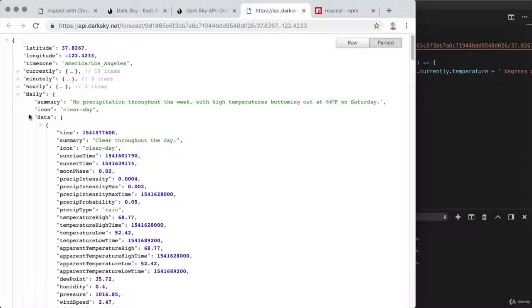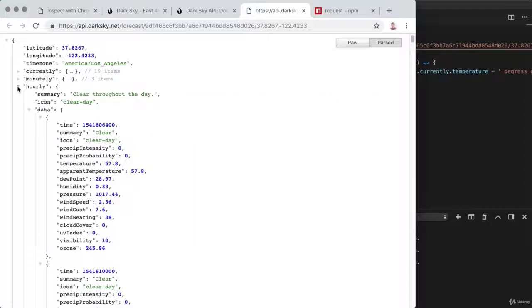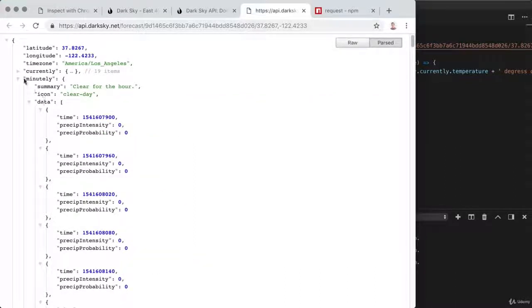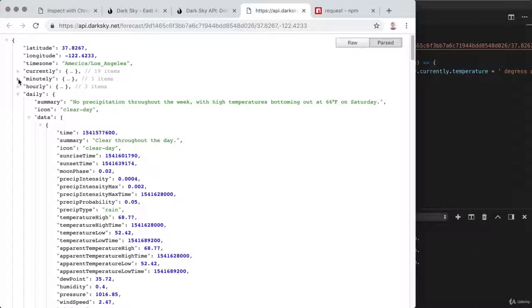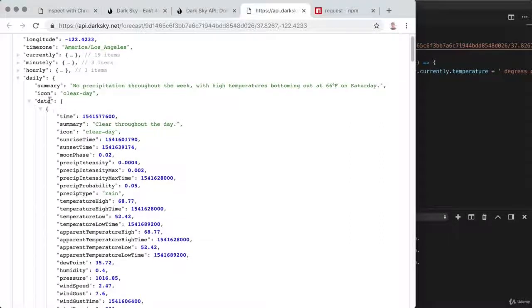Now for all of those, we have this data property. So I have daily.data. If I expand hourly, I have hourly.data. And lastly, minutely.data. That is an array of objects where each object gives you some information about the thing you're looking at. So let's look at daily. We have an array of objects inside of the data property.